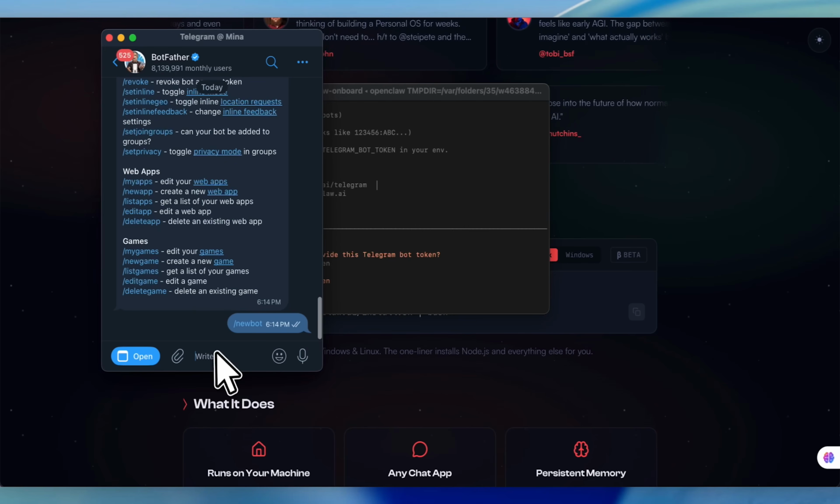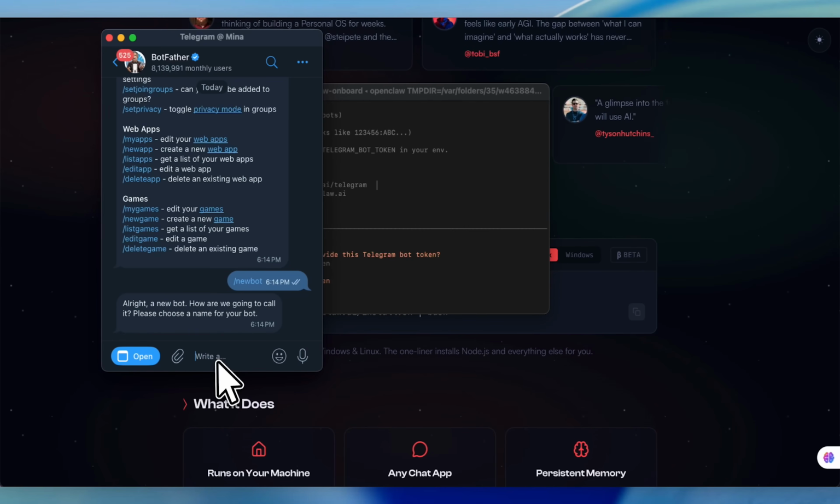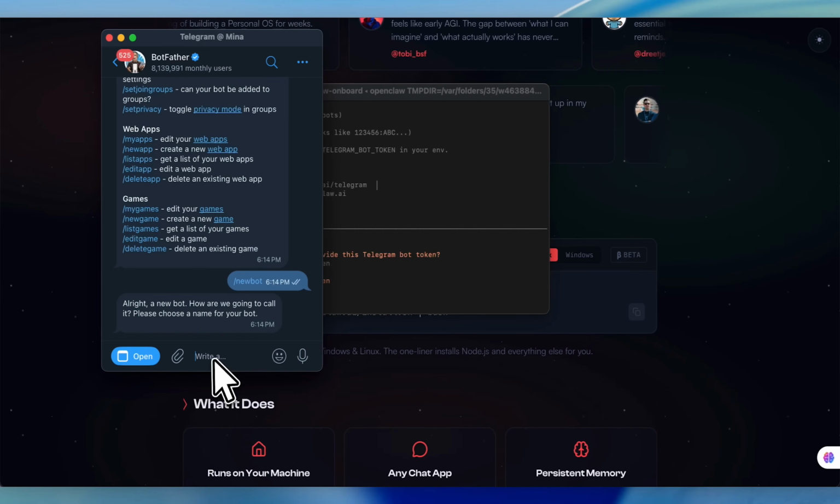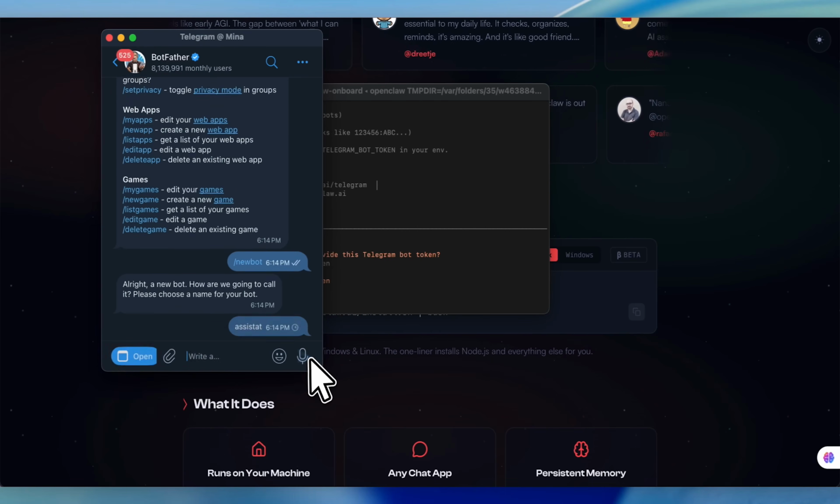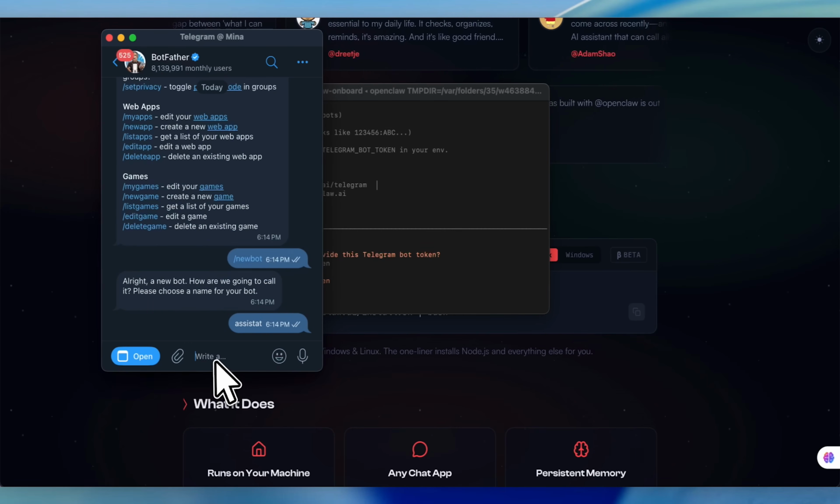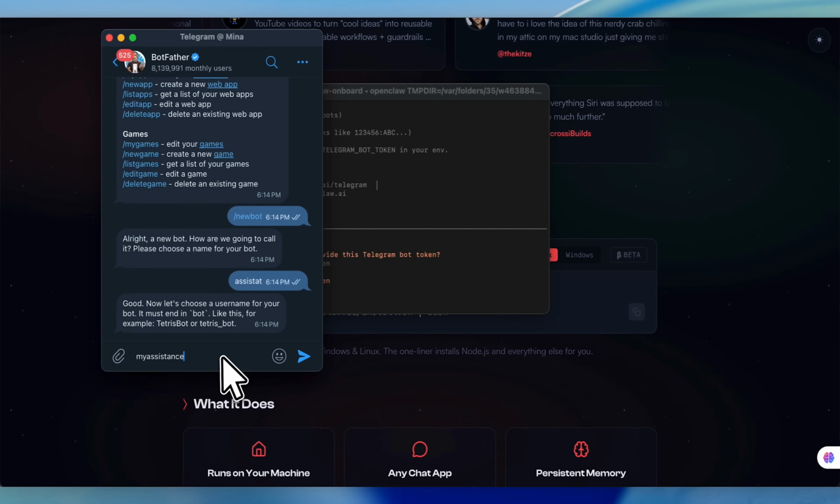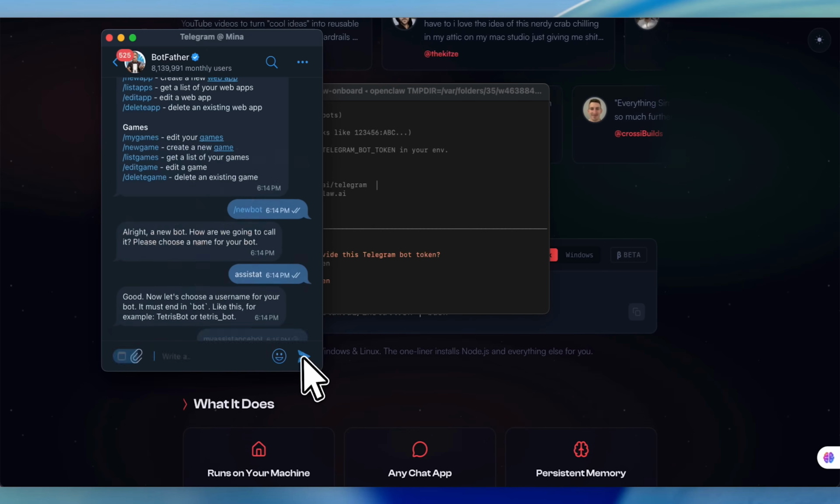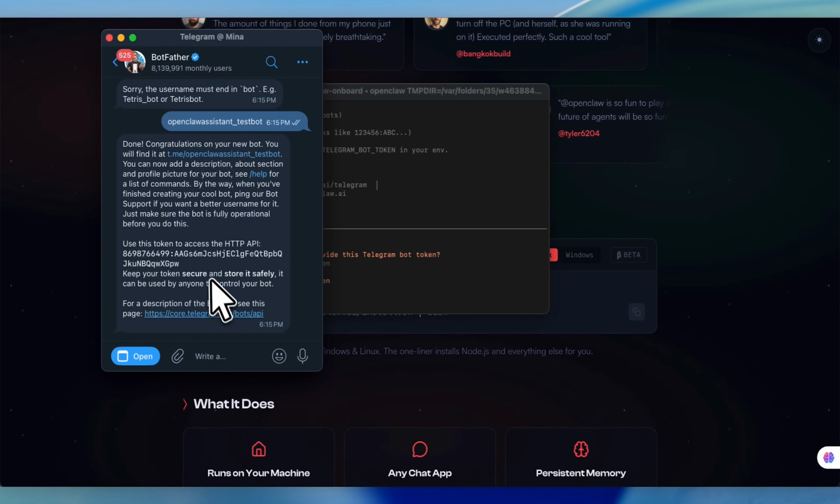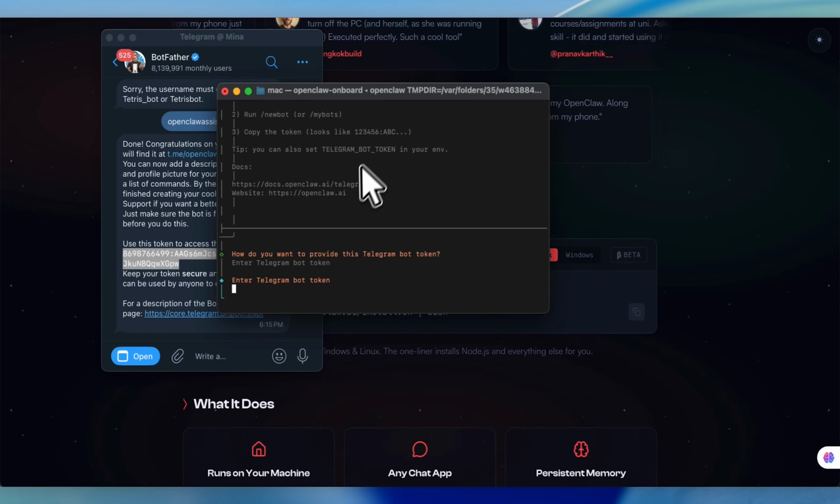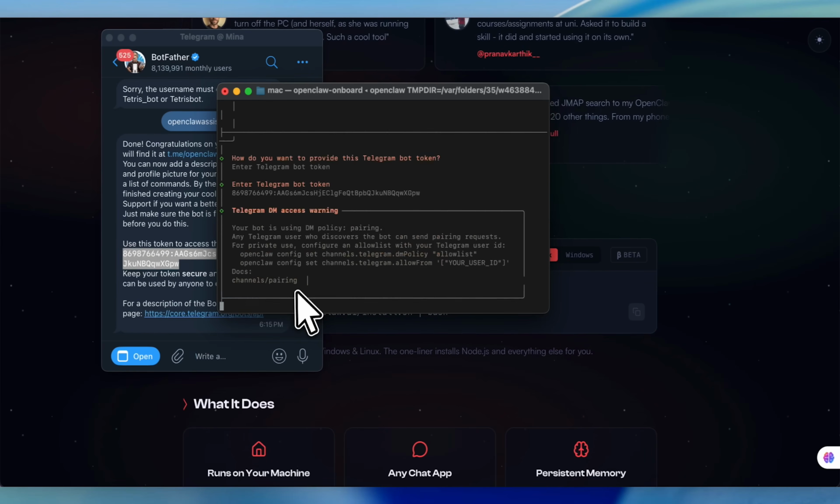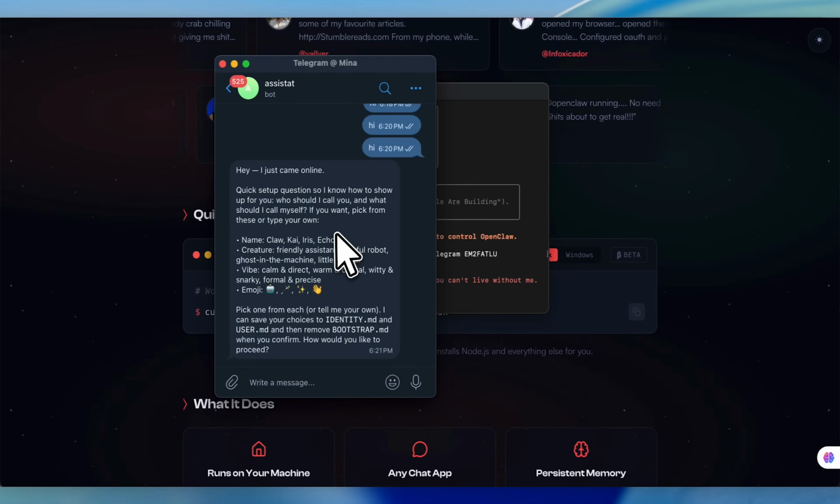Next, BotFather asks you for a username. This has to be unique and must end in bot, so you can do something like myassistant_bot or ClawdBot_assistant, or whatever you want. Type it and send it. If the username is available, BotFather will create your bot and give you a token. It'll be a long string of numbers and letters. Copy that entire token, go back to your terminal where ClawdBot is waiting for the token, paste it in, and hit enter.